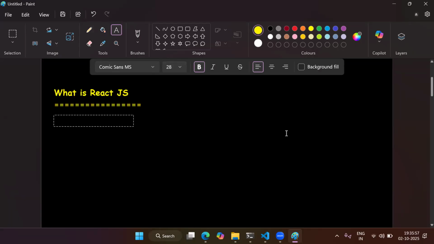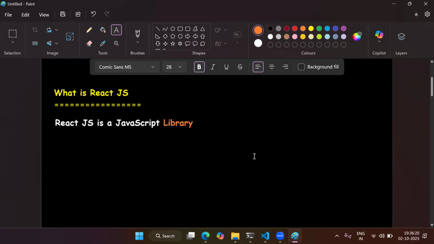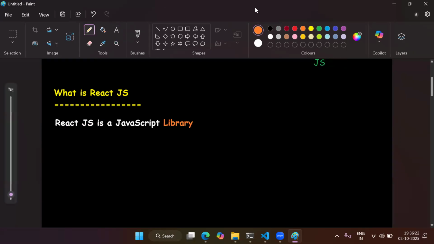Basically, React.js is a JavaScript library. React.js is not a framework. It is a library. So what is a library? A library is nothing but a JavaScript file which contains some set of predefined functions, objects, and classes. A library is nothing but one simple JavaScript file.